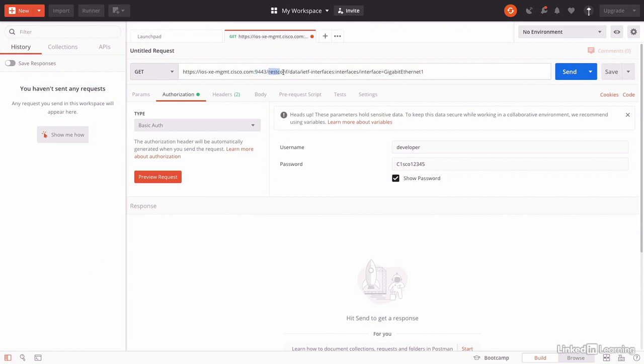The path is restconf, data, and then we have this Yang data model. Notice it's defined not by Cisco, but by the IETF. So this is a vendor interoperable Yang data model. We've got this interfaces Yang data model, and we're saying that the interface equals GigabitEthernet1. We want to get information about interface GigabitEthernet1 from this router on this port.